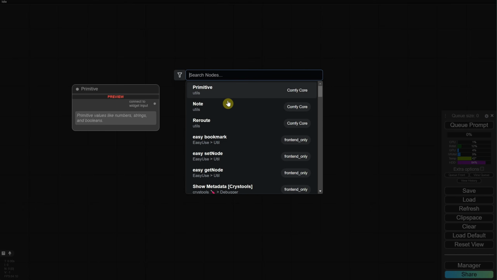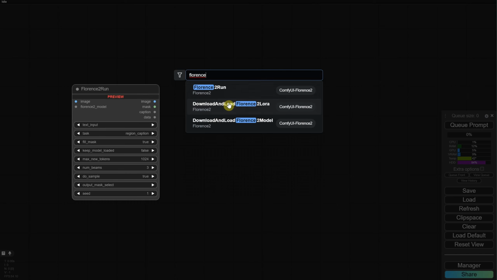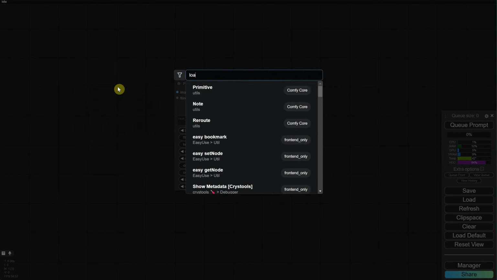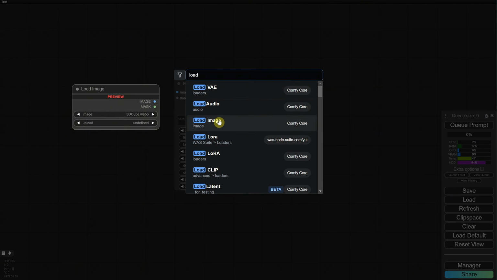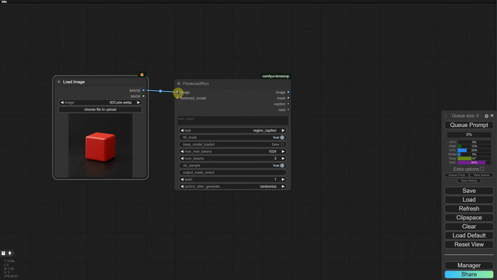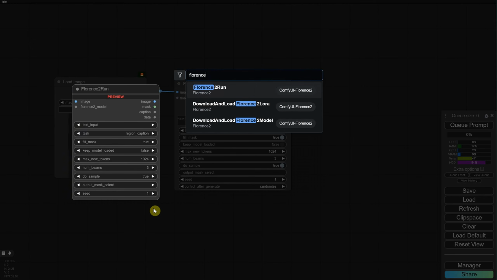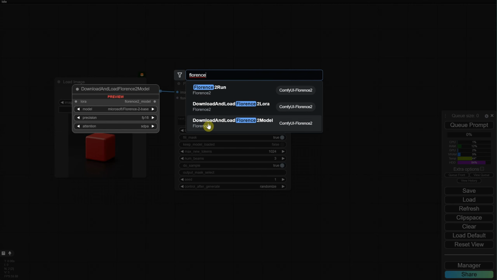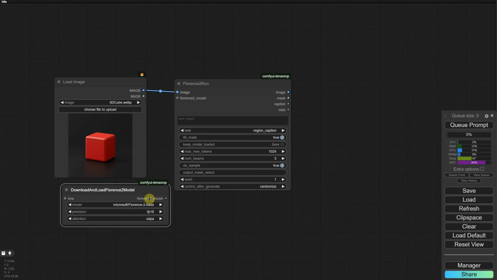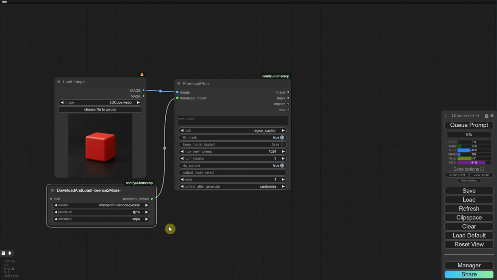Double-click on the canvas and search for Florence. Add the node Florence to run. This node has inputs and outputs. On the left, it needs an image, so add a load image node and connect the image output to the image input of the Florence node. It also needs a model, so search for Florence again and add the node download and load Florence to model. The first time you run it, it will automatically download the model for you. Connect the nodes, and now we need to output the prompt.